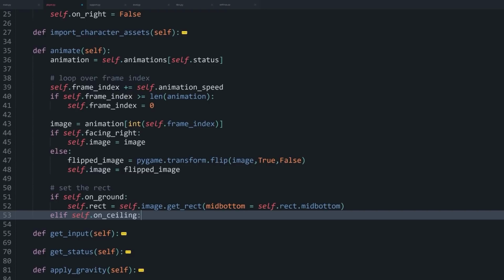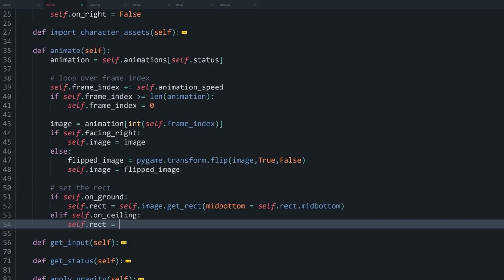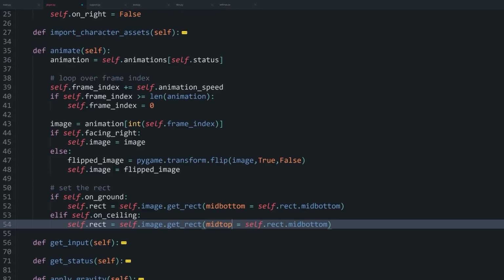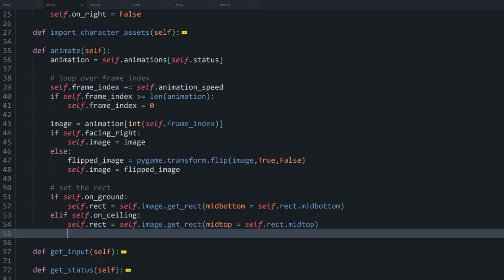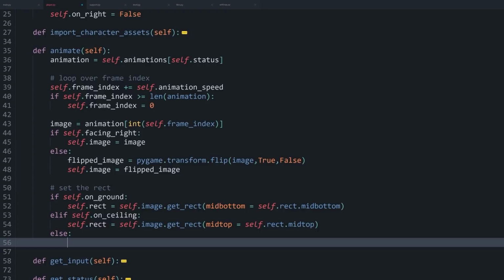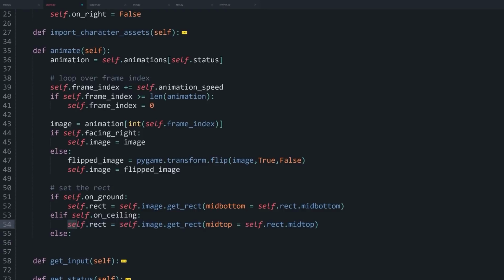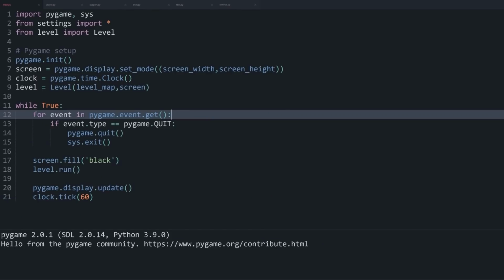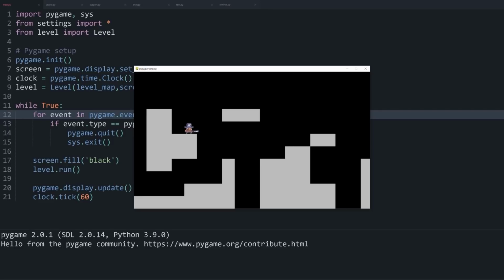And if that is not the case, and instead we are self.onCeiling, then self.rect, let me copy the entire statement from before, is going to be self.rect.midtop, the midtop of the previous rectangle. And it's probably a good idea to have another else statement in here, just in case something goes wrong. All I want to do in here is get my new rectangle at the center of my old rectangle. And now we can try to run all of this. And this is already working.